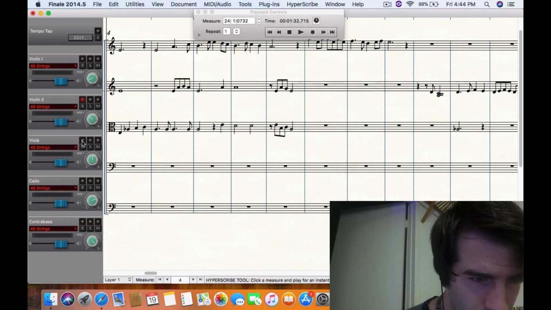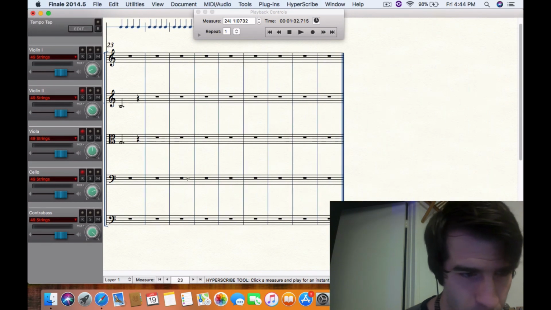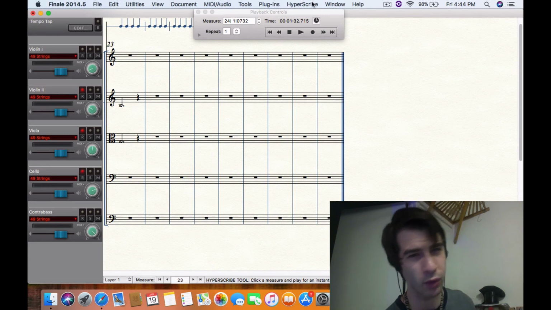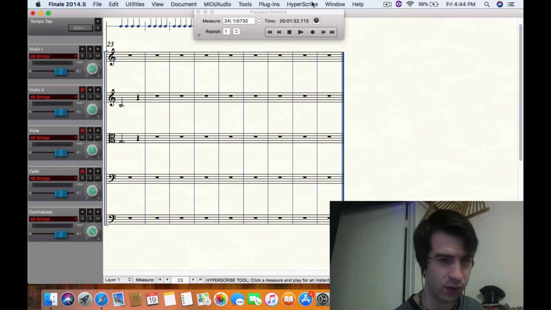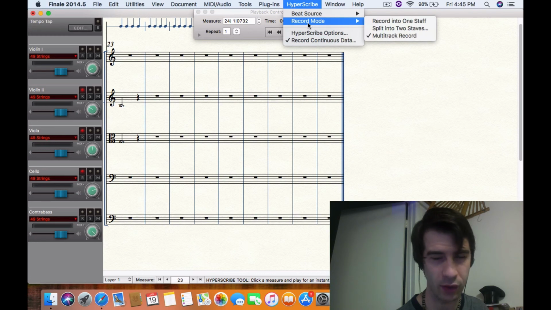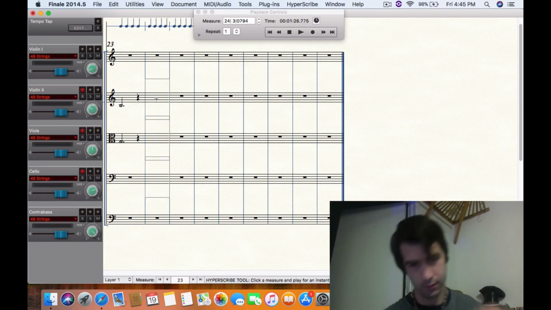Now we're going to select these three parts, violin, two, violoncello, and put them on the record function so that they're red, so that they're ready to record. If you don't do this, what will happen is what you saw on the last little slide, where Hyperscribe can't do it because guess what? No tracks are ready to record. So now that we're ready to record, it will do its job.